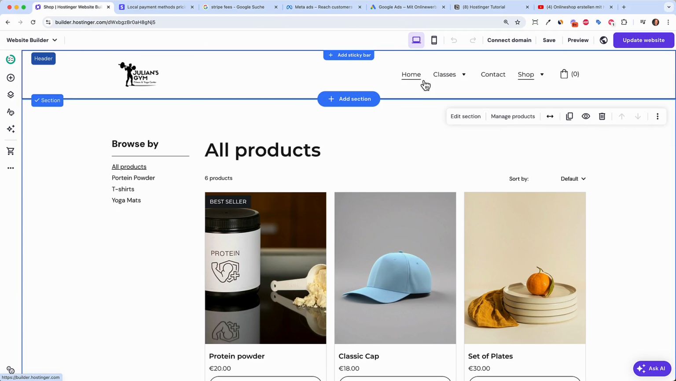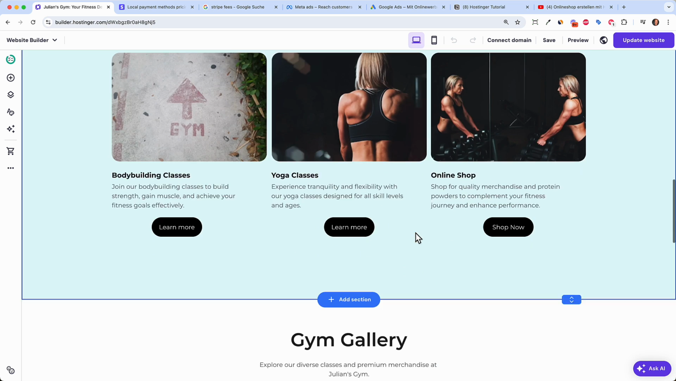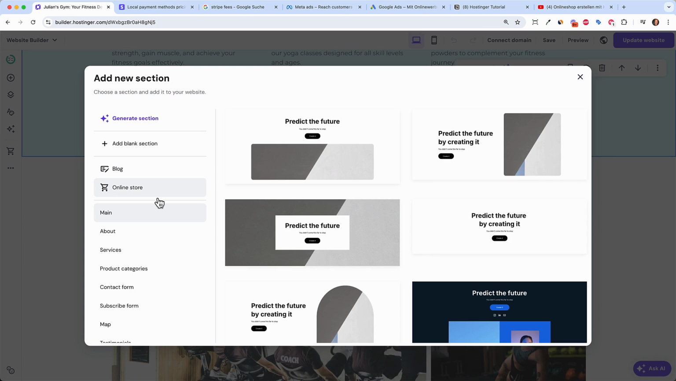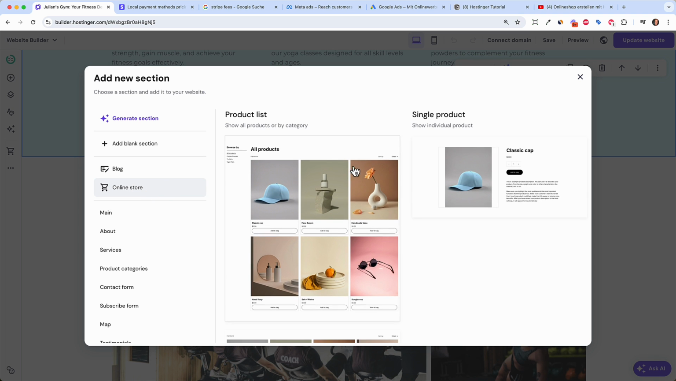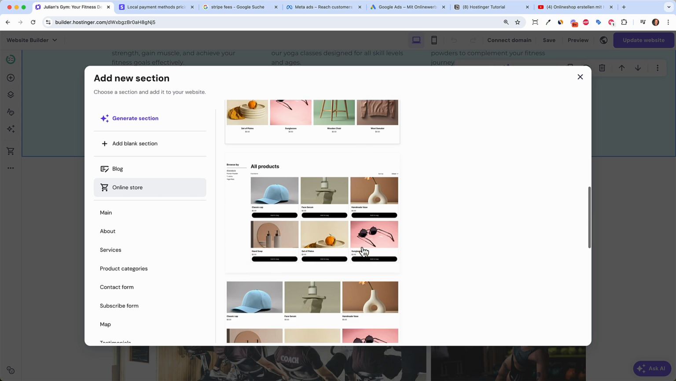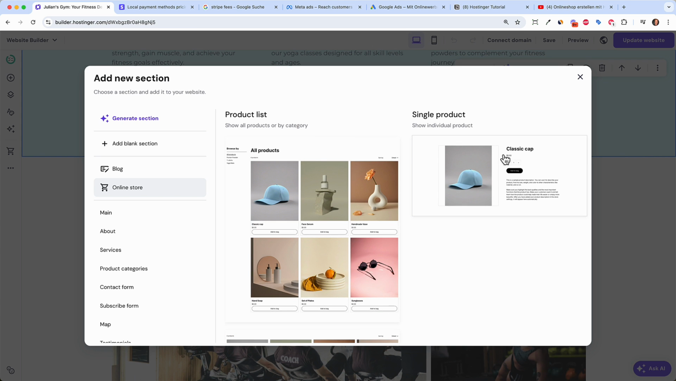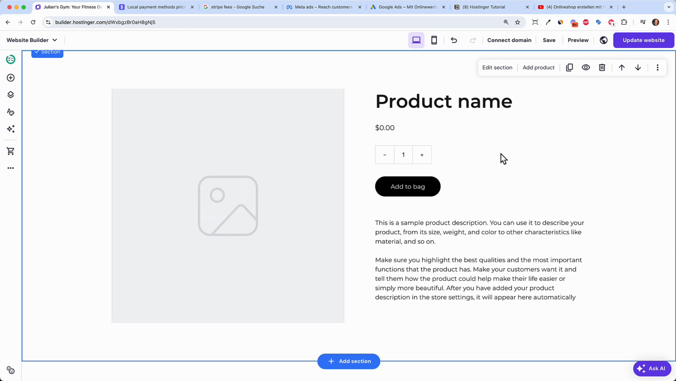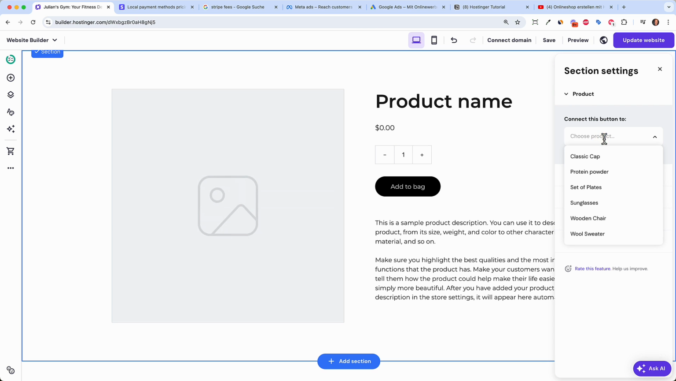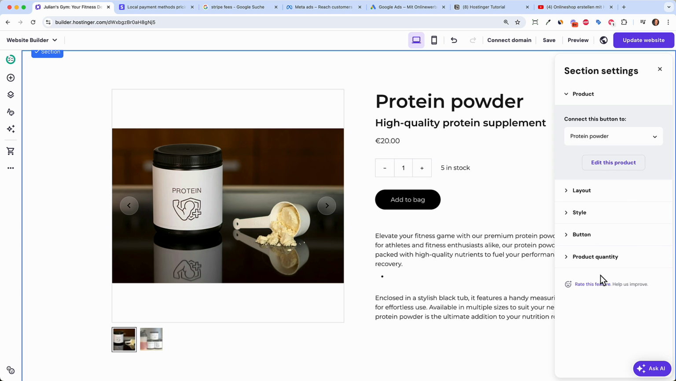And the last part, I wanted to show you that you can also just, as seen before, add a section to, for example, your homepage. Click on online store, and here you could showcase a single product or a list of products. But let's go with one product. For example, this would be a newcomer product, and we want to show our protein powder here. Then we click on edit section and again click on product, and then we choose the protein powder, and then it will pull the data from the database.